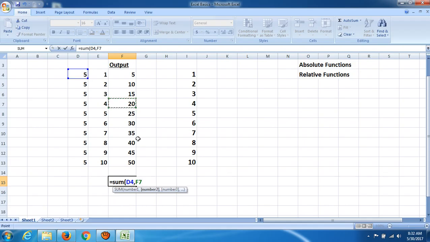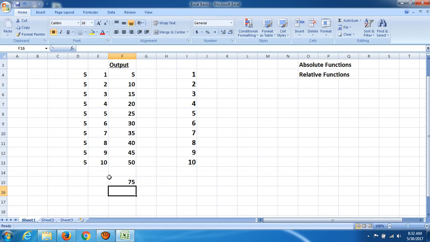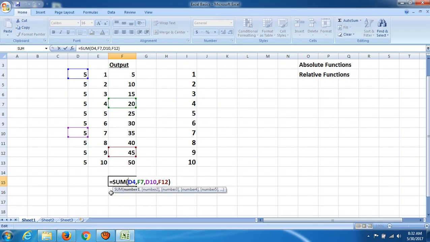I'll click on it. F7, address of 20, comma. I want this 5, address is F10, comma, this 45. Okay, and close the bracket. BODMAS rule. Enter. You will get the output 75. What I did: equals to sum D4, F7, F10, F12.